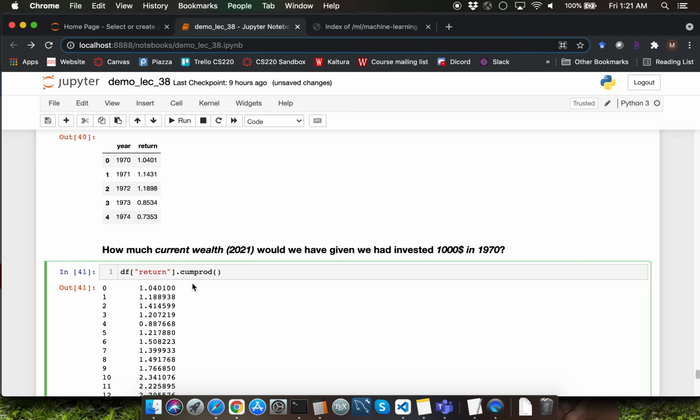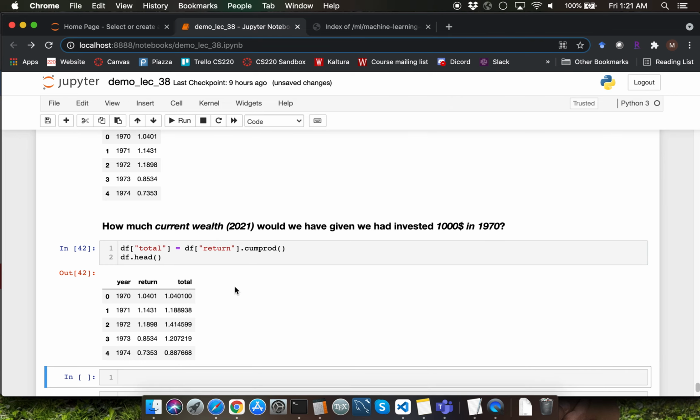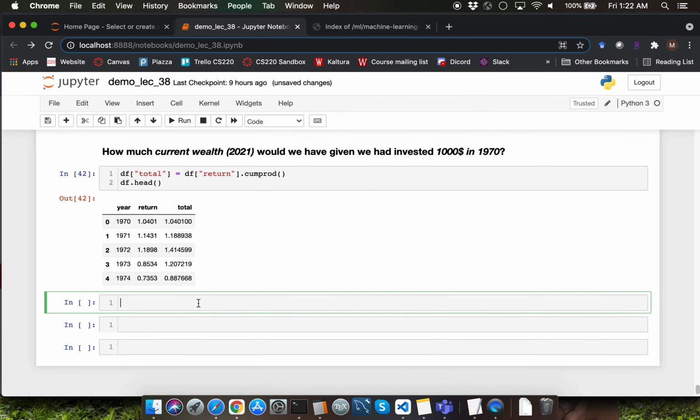Let me capture this cumulative product series using a column called total within the data frame df. I'm going to do that by typing df of total equal to this column. Let me go ahead and display the head function call output. Observe that we were able to insert that particular column.